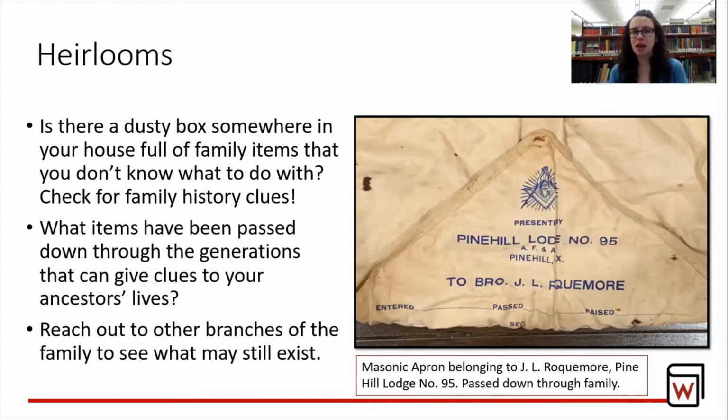So here's a Masonic apron that belonged to J.L. Rockmore, and it has information about what lodge he was a member of. And this is something that was passed down through the family.